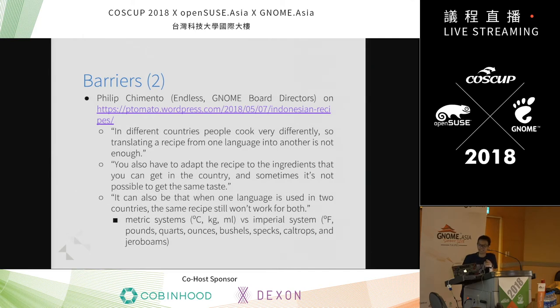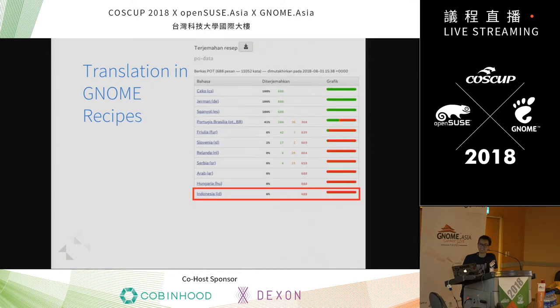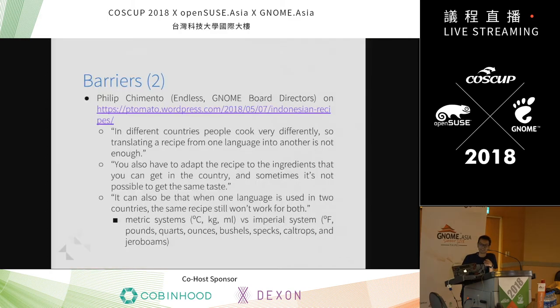So that's why we have not translated the recipes. It could be better that the recipe is in English, not in Indonesian, because sometimes the metric system is different, the ingredients are different, and maybe the taste is different. Like if you eat rendang in Indonesia and eat rendang in another part of the world, maybe it would be different.